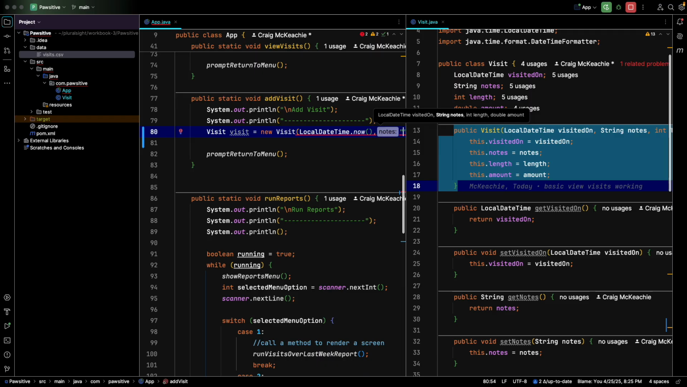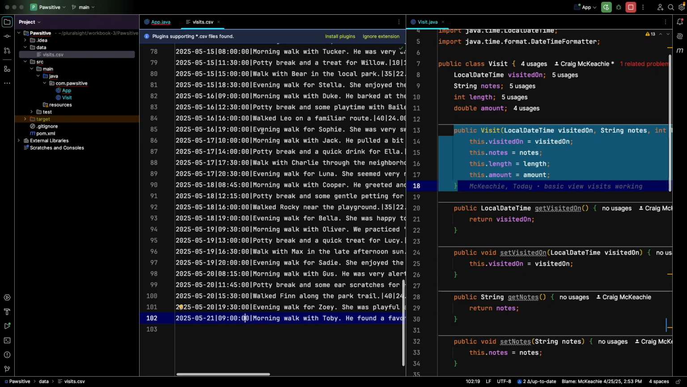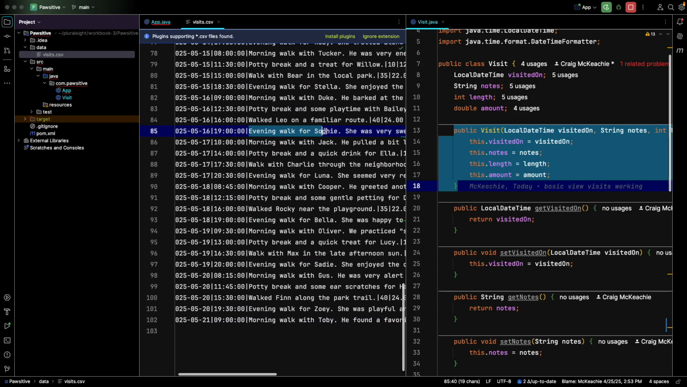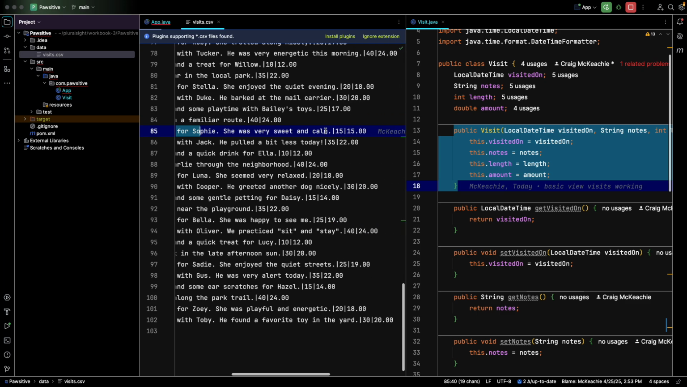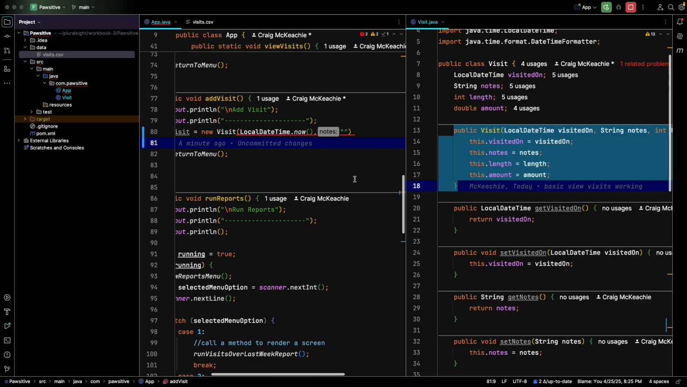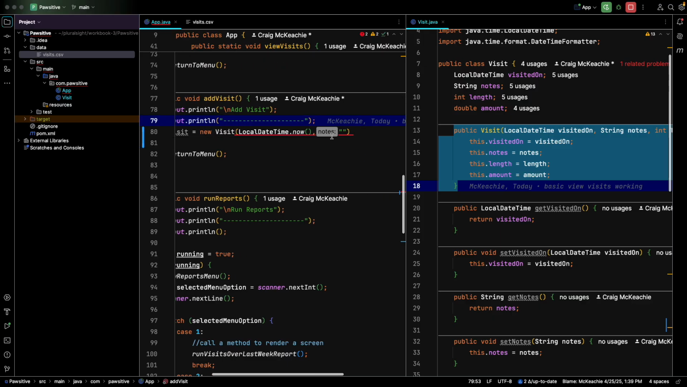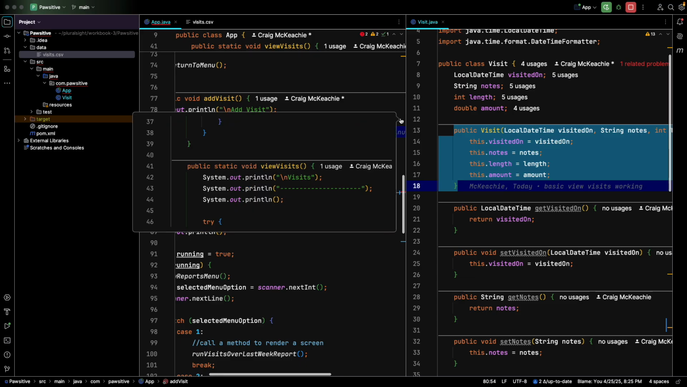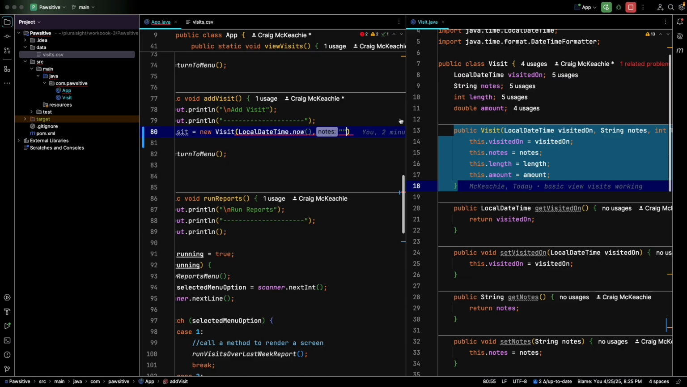String notes. So I'm lazy, so I'll copy another note. Evening walk for Sophie. Fun fact, I actually had a dog named Sophie at one point in my life. I've had cats too, for you cat people. And in here, I'll paste that content.